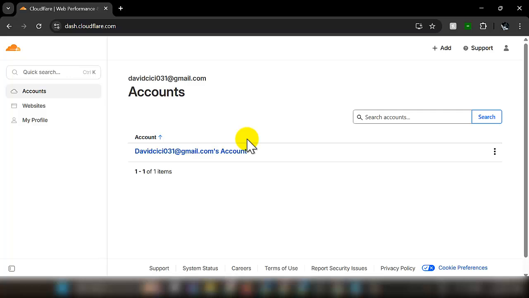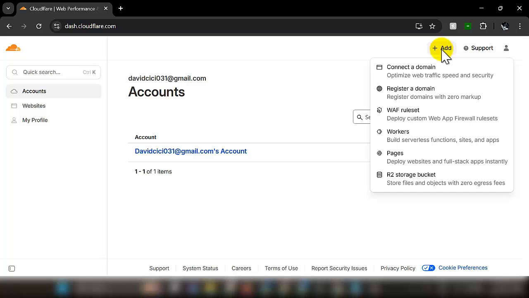Once you have successfully created and logged in to your account, all you need to do is to locate this plus sign over here that says add. So I will click on add. On this section that says connect a domain, this is where we're going to click. But if you want to register a domain name, you can also purchase a domain name from Cloudflare. But for me, I already have a domain name I want to connect to Cloudflare. The domain name is on Namecheap, as I purchased the domain name using the Namecheap platform. So I'll come over here and click on add a domain.